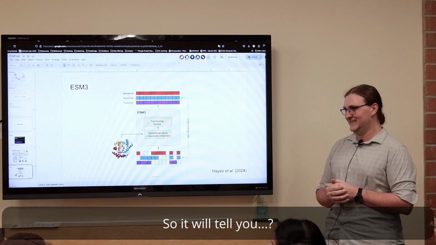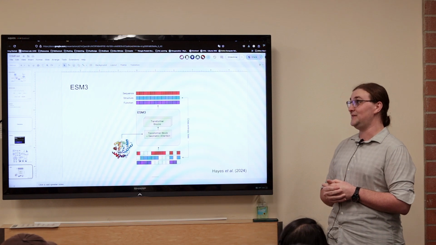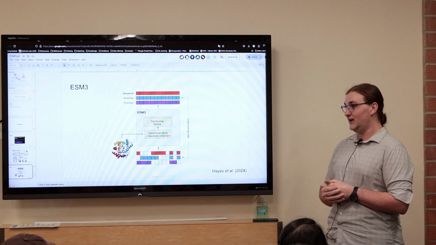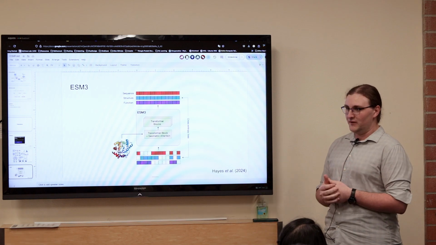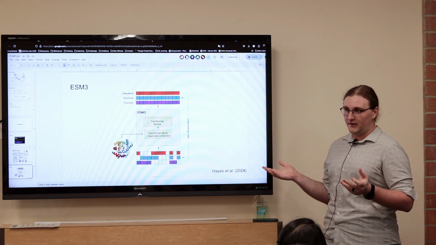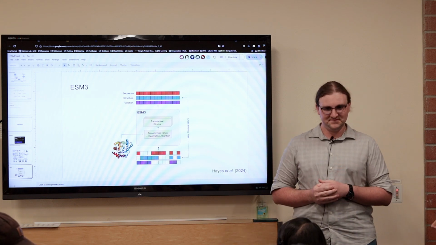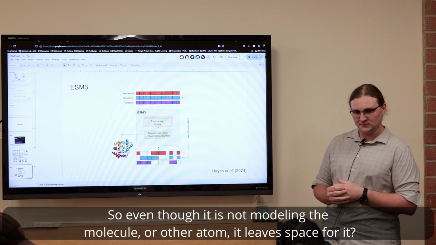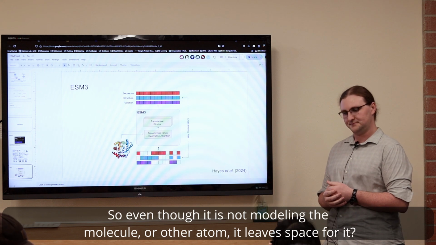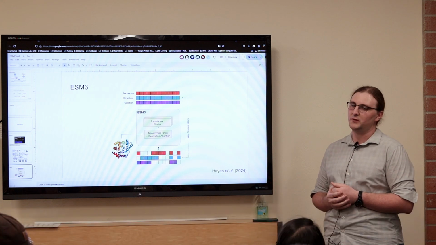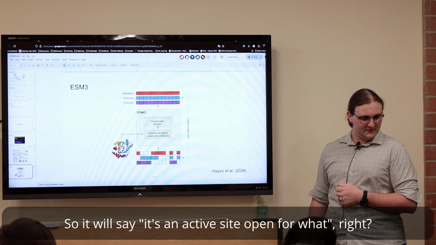Sorry, what was that? Yeah, so it predicts residue level annotations for the function. So whether this is a glycosylated residue, whether it is post-translationally modified, it's an active site, something like that. Even though it's not modeling the molecule or other things that it needs space for, yeah, it'll do pretty much the same thing. So it will say it's an active site, but not the cofactor, right?